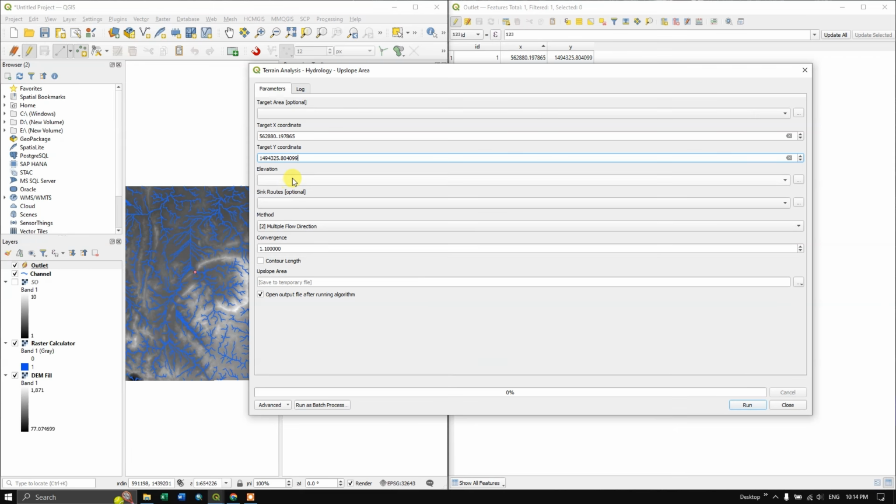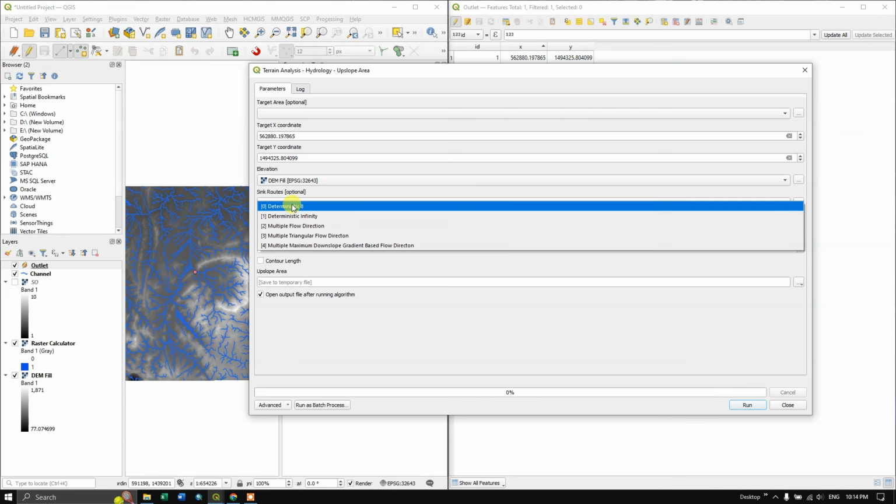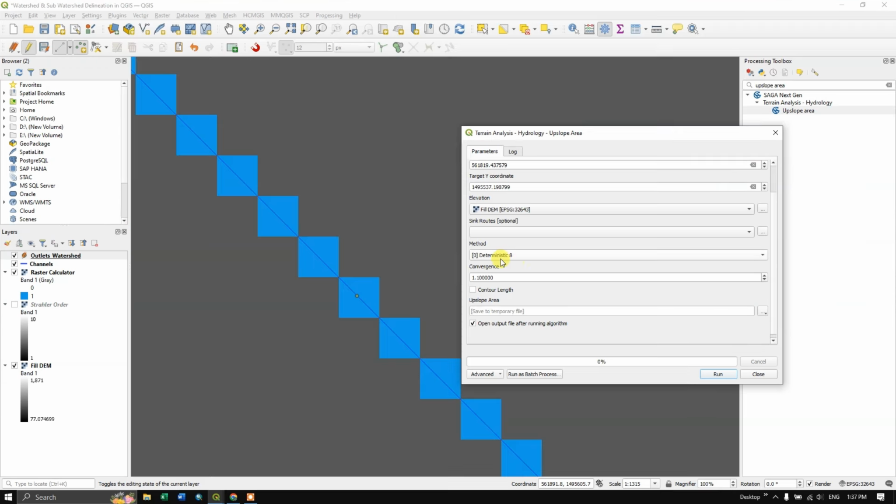Now in the elevation you can use the DEM fill. Sinks roots is not required, it's just optional. So in this case I am going to use the deterministic 8 method. Deterministic 8 approach is a common method used in hydrological modeling to calculate the flow direction and upslope area from a digital elevation model. So how it works, it calculates the flow direction by assigning each cell's flow to one of its 8 neighbors, that is the one which has the steepest descent. From this it can compute the upslope contributing area.